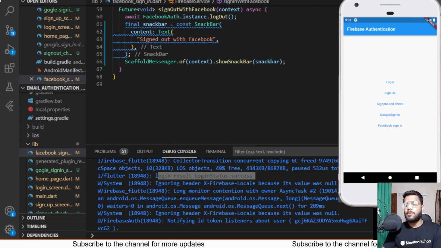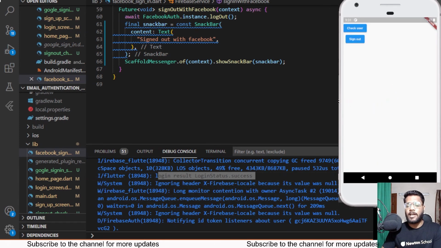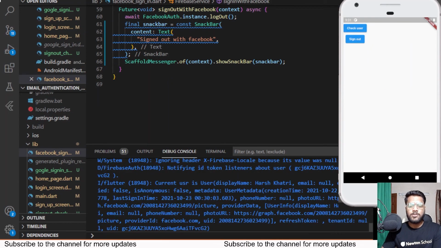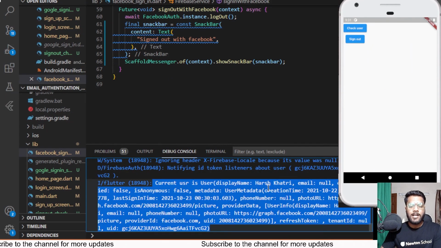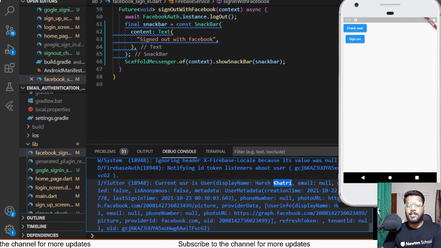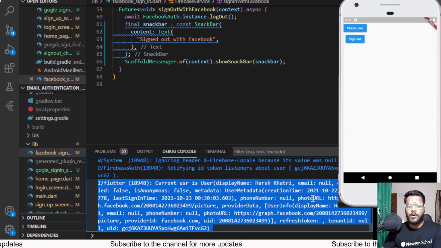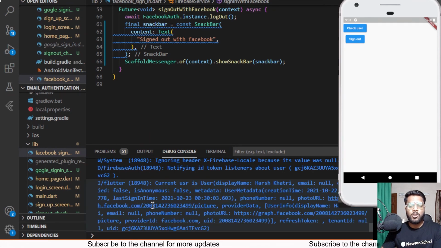We can also confirm this by going back to these particular options, clicking on sign out and then hitting the check user button over here, which will tell us that the current user has the display name Harsh Khatri and email verified is false. Apart from that, one big thing which you can use to check this is that the photo URL which we are getting is from facebook.com. So that's a very good thing to check if the user is logged in with Facebook or not, because we get the user's profile photo URL as well inside the current user data.